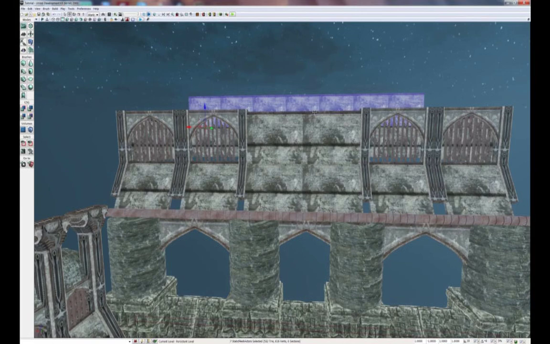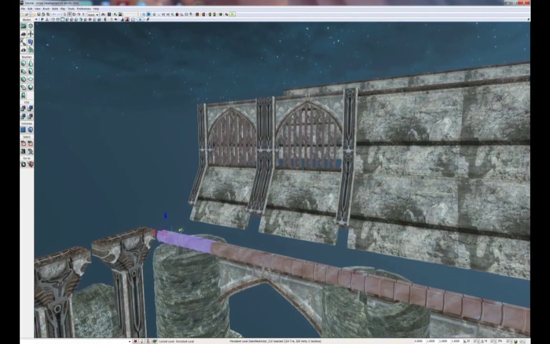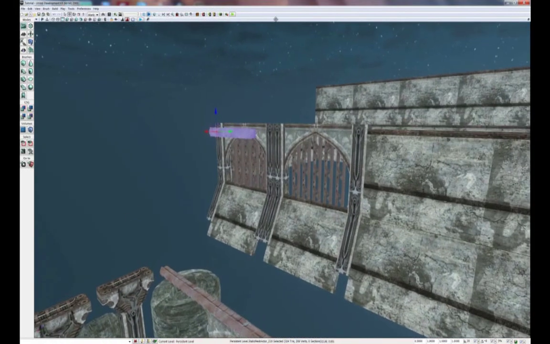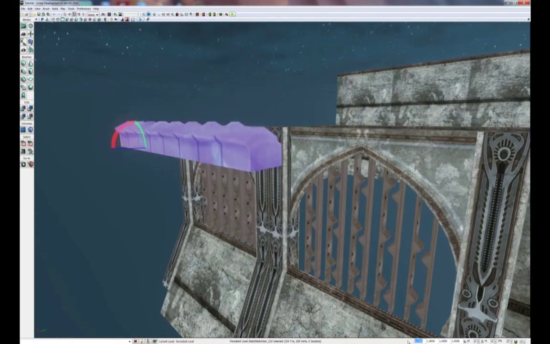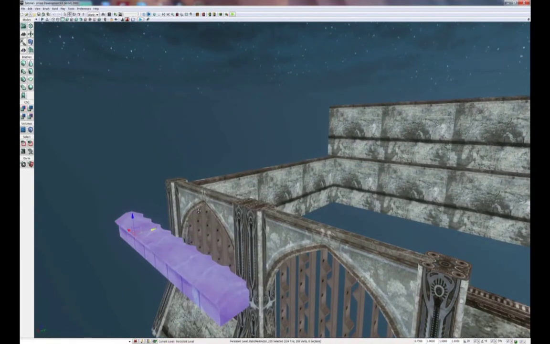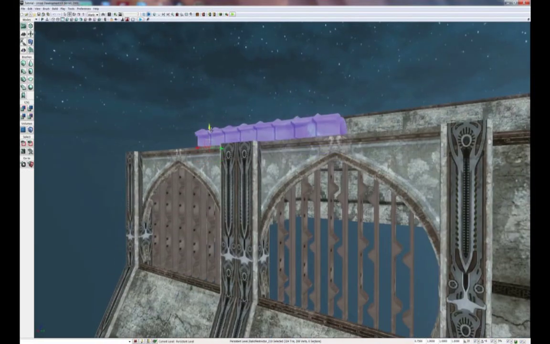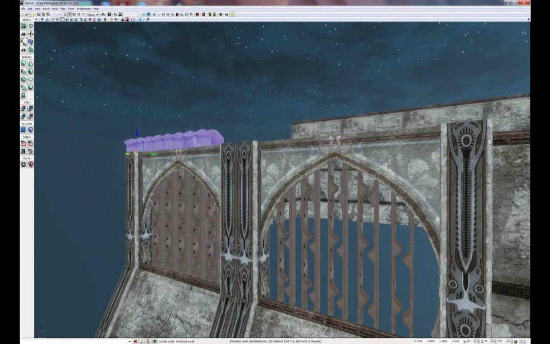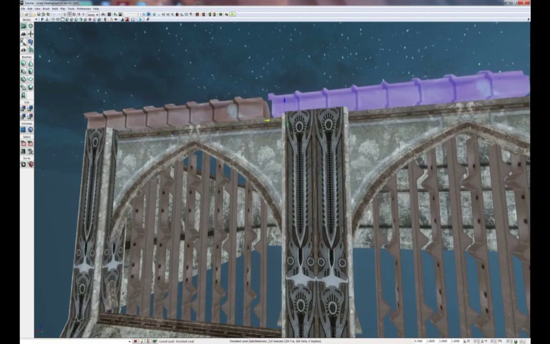Next, we're going to add in some trim on top of our pillar and our wall. Simply select this trim we already have and clone it. Rotate it by 90 degrees and change the scale to 0.75 and snap it on top of our pillar and arch. And then clone it to the other side.